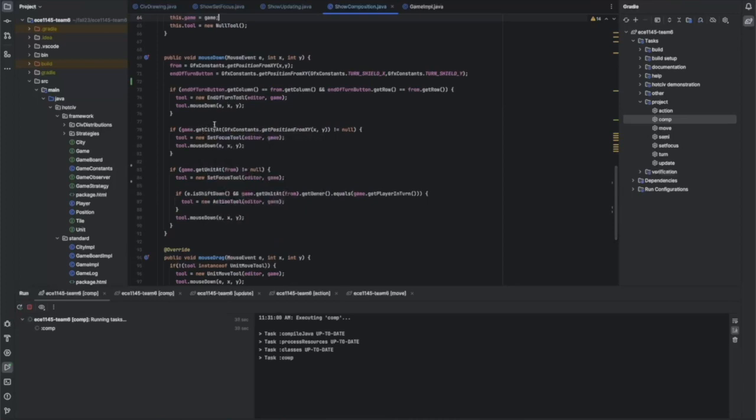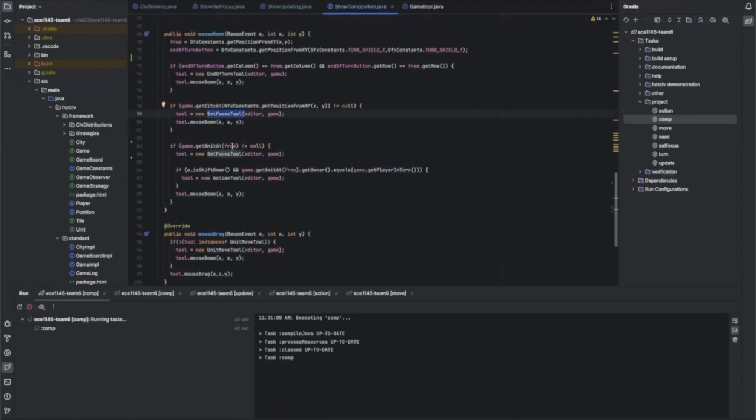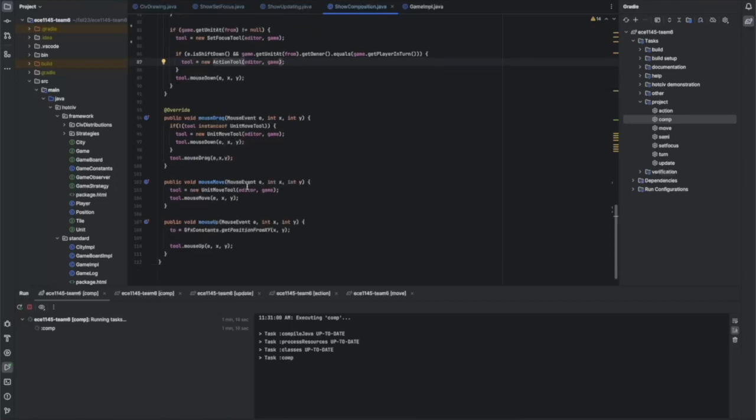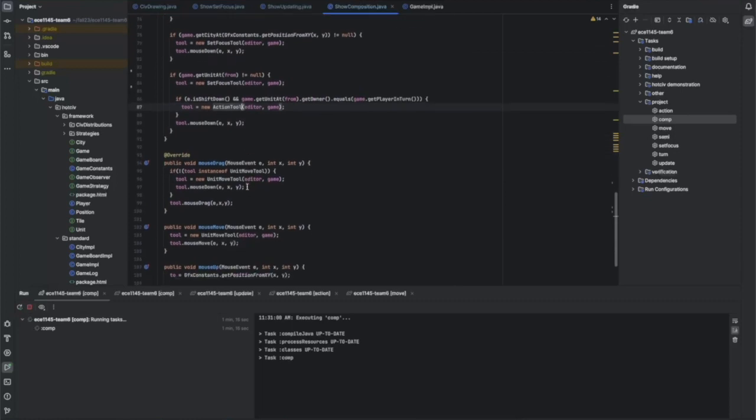If there's a city at this position, we set the set focus tool because that's just a click, and then same for the unit. However, since the unit has more functionality than a city, if the shift button is currently being pressed, it will call the action tool. So like the settler to the city, fortifying the archer. And then down here, the mouse drag, mouse move implements the moving of the units. And then the moving of the units also handles the attacking. So that is sort of how we go through and set the tool.